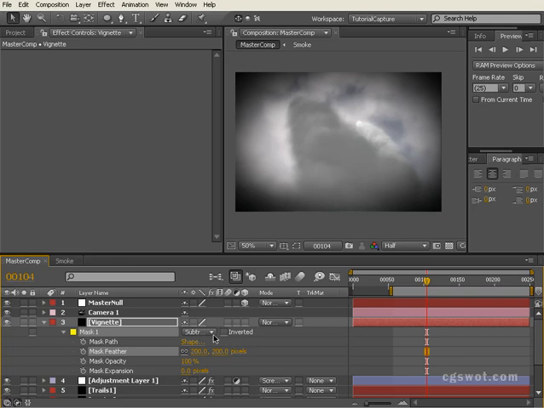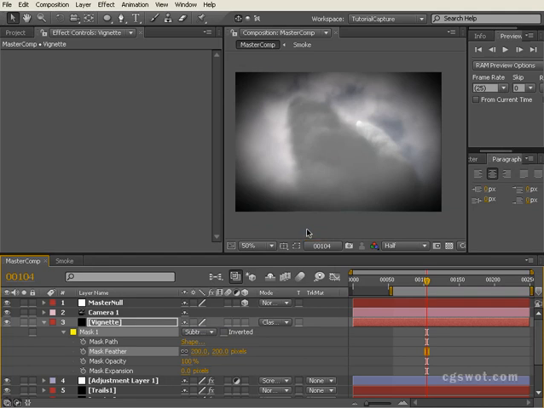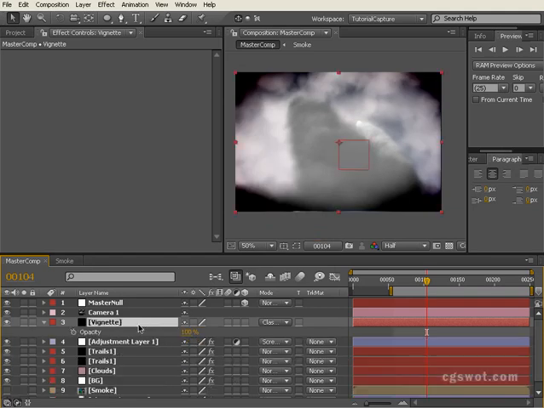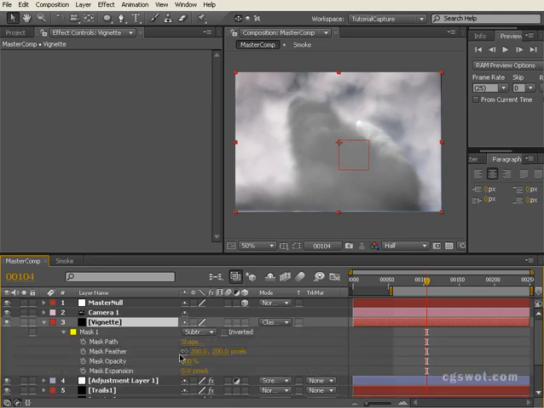and we'll change that to a classic color burn, and we'll drop the opacity of it by clicking T. We'll drop that down to about 40%. We might just bring up the mask settings again and bring that in slightly, something like that.